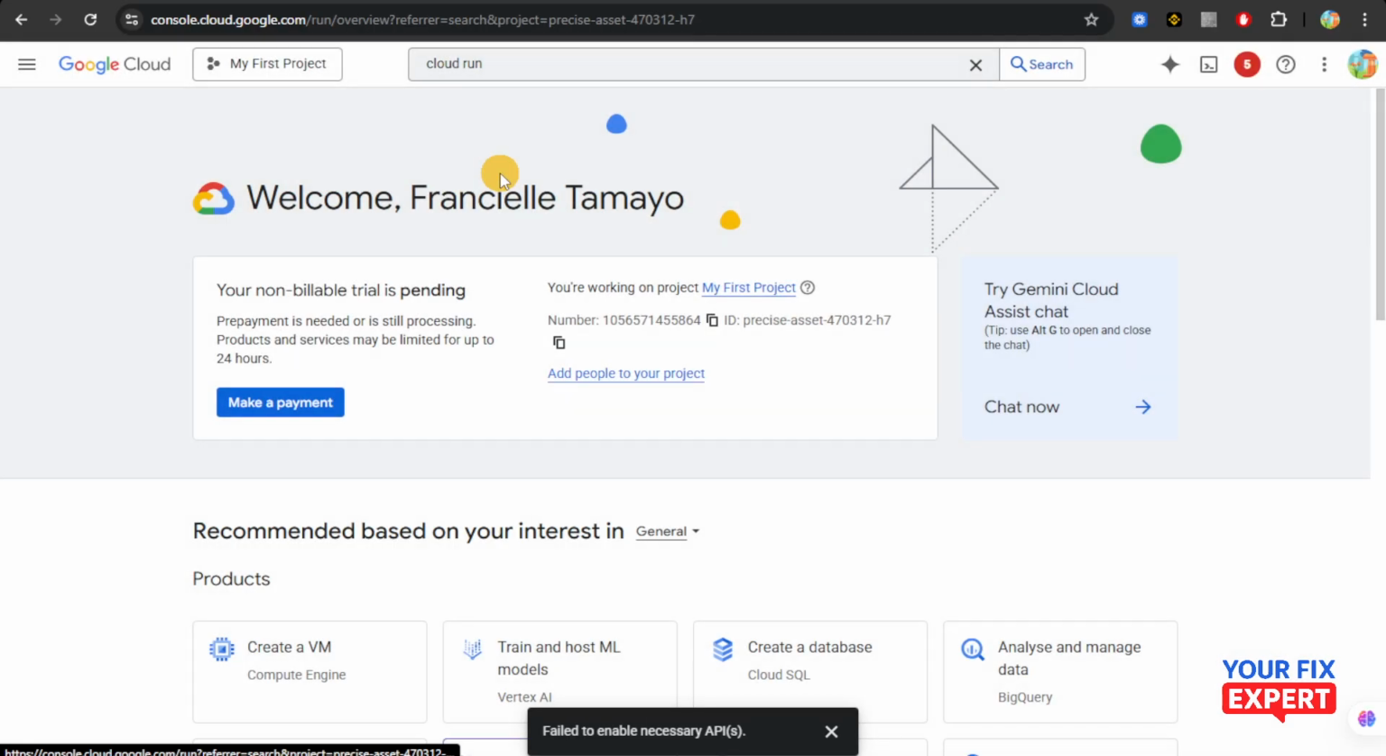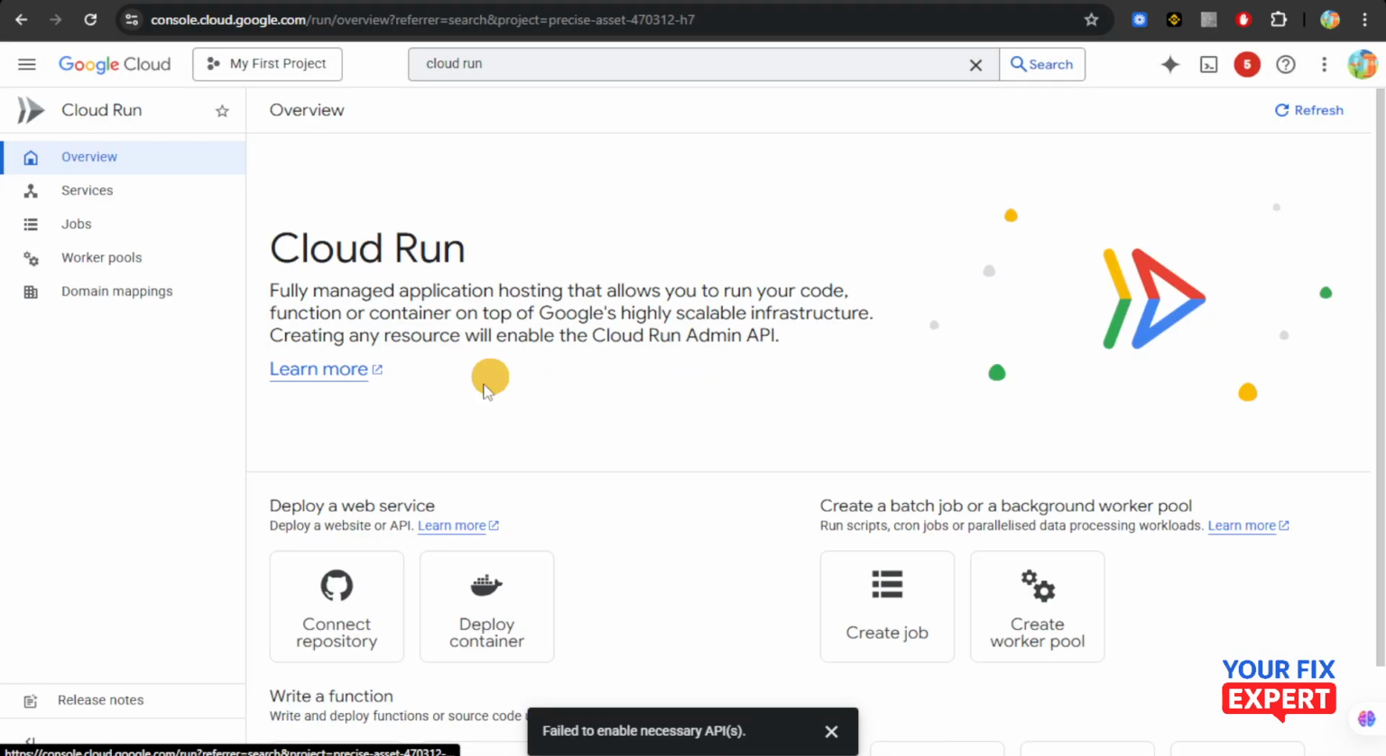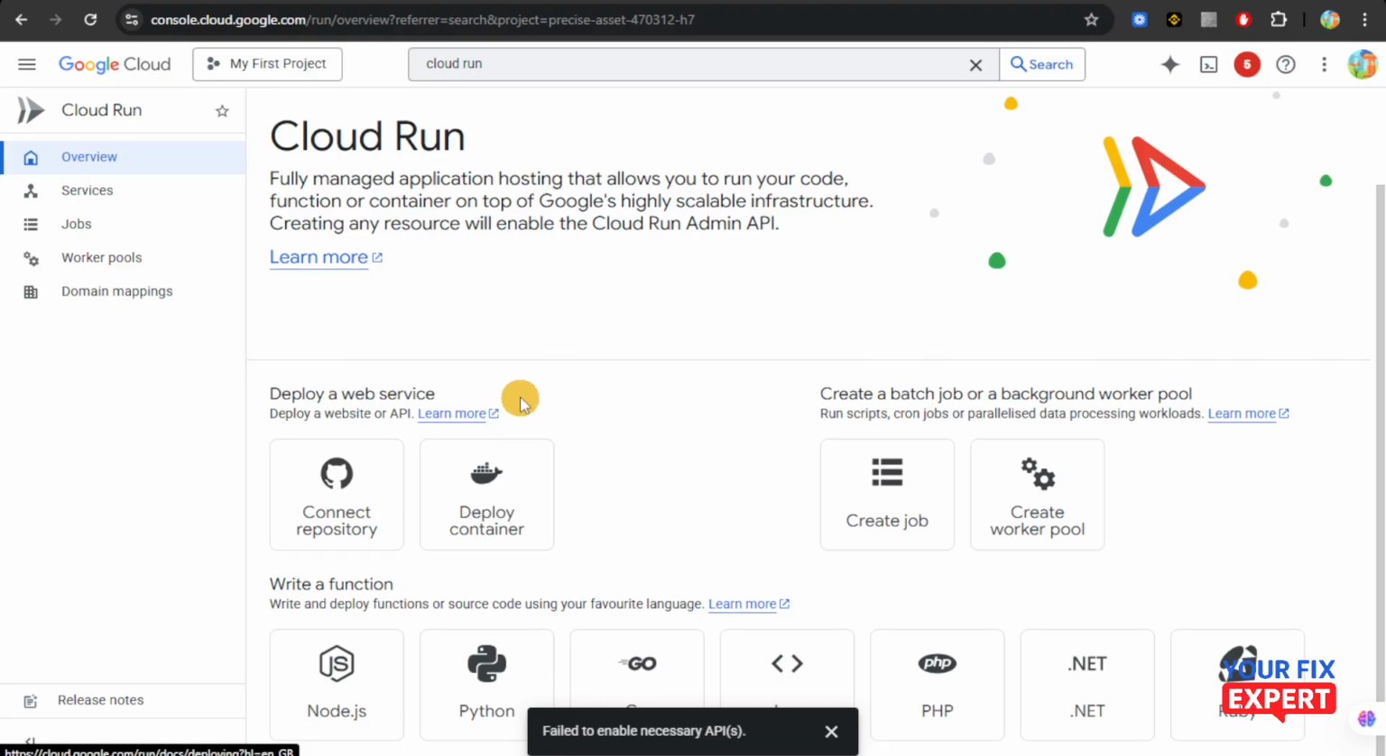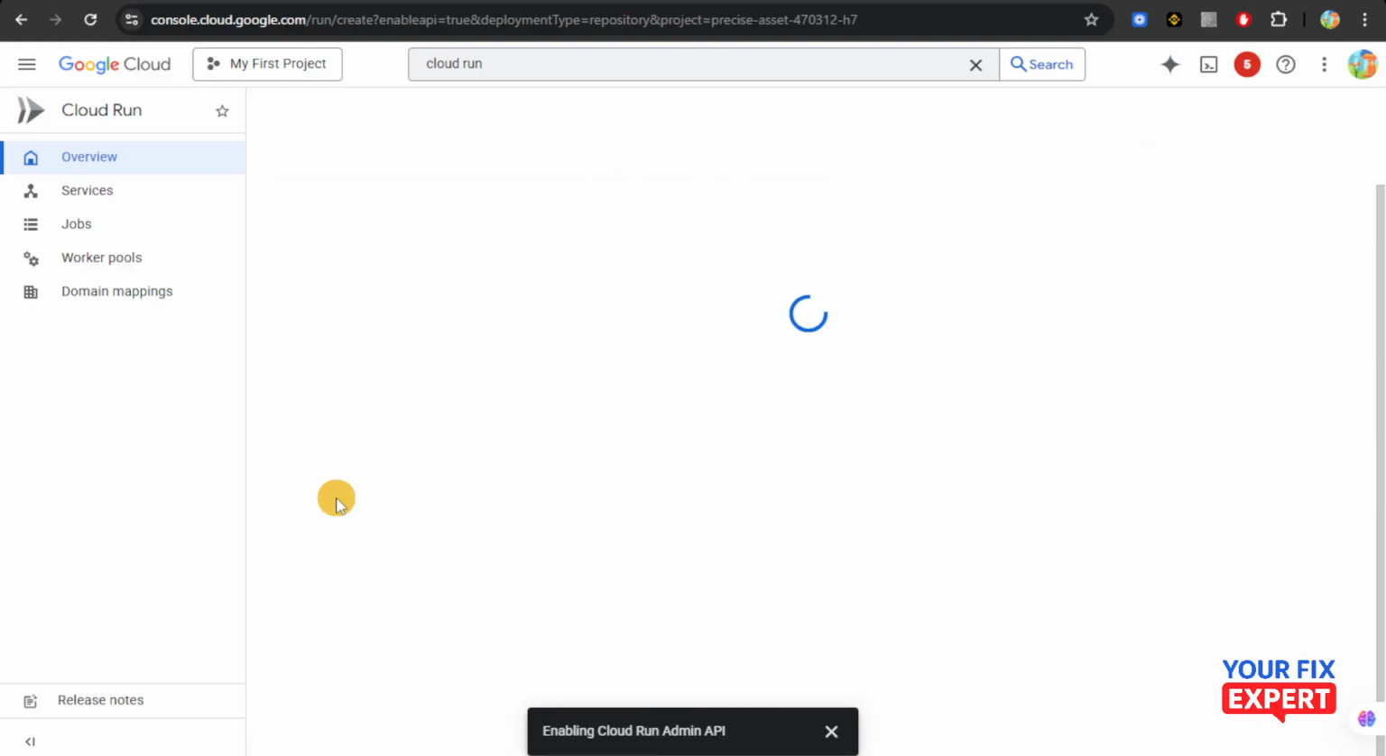Now, from the Cloud Run, you are going to connect your GitHub repository. I'm going to show you how you can do that. You will see this Cloud Run right here. We're going to click on Connect Repository right here.